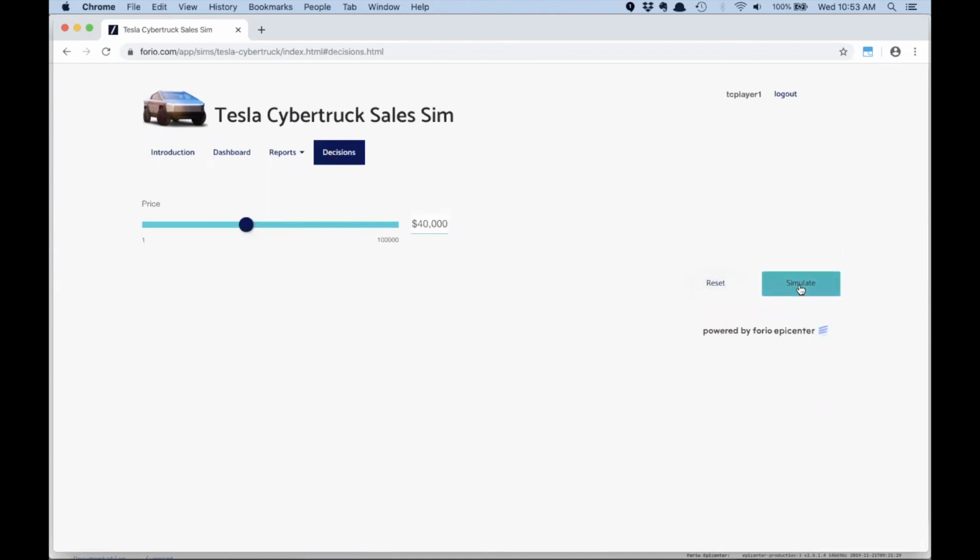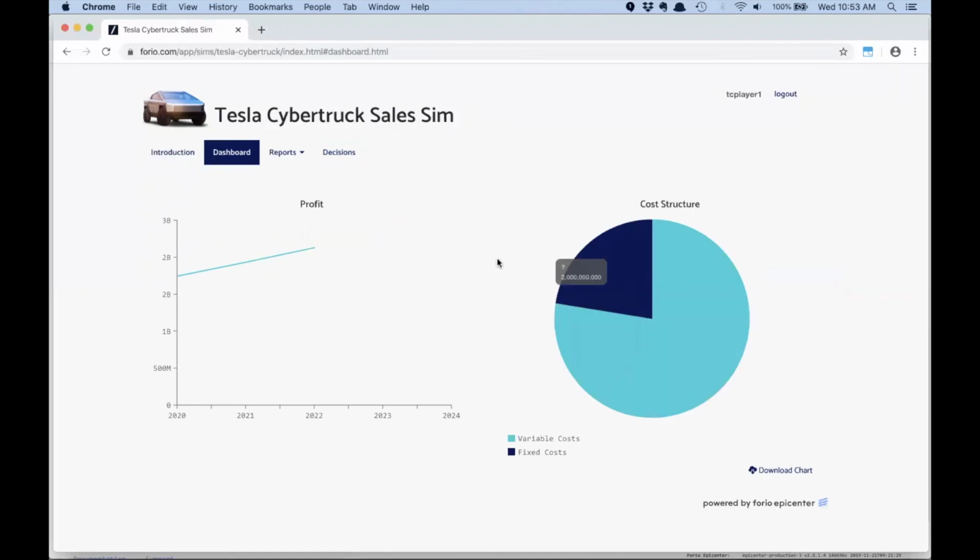But we can simulate that forward, and the 250,000 should be applied. I know we're almost out of time here, so I'm going to leave it at that for the moment. And I want to flag a couple of things that we could be doing here that will help you going forward with this.